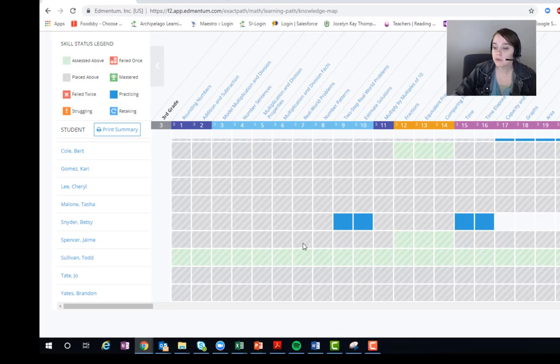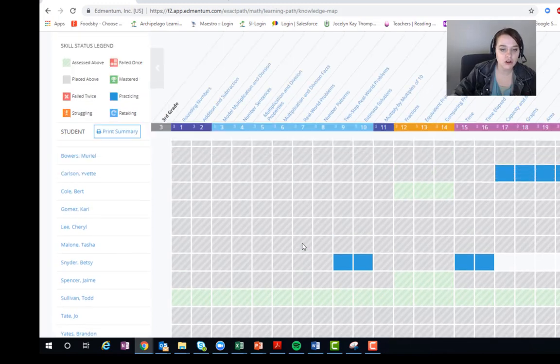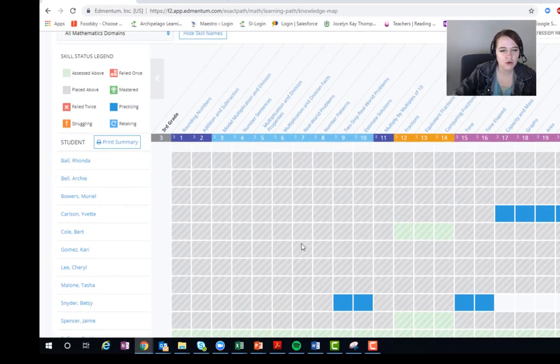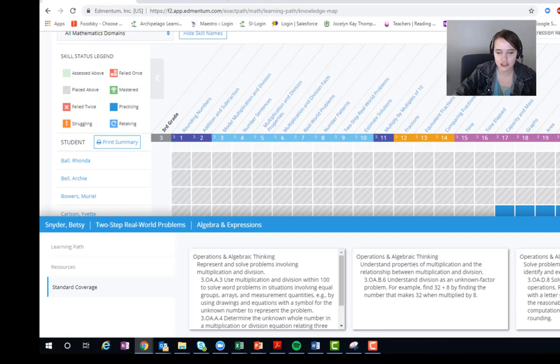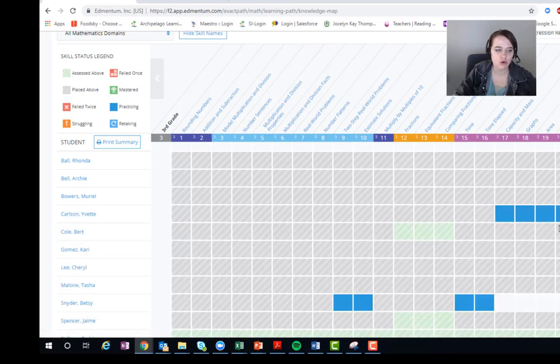But for example, we mentioned earlier that Betsy Snyder was a struggling student. She had been placed below. So her learning map begins all the way down here in 3rd grade at two-step real-world problems. And if I click this again, I see exactly where she's at. I see the lesson that she's been assigned along with the practice that she's been assigned there. And again, I have those resources and the standard coverage. All of that information is available to you right away.